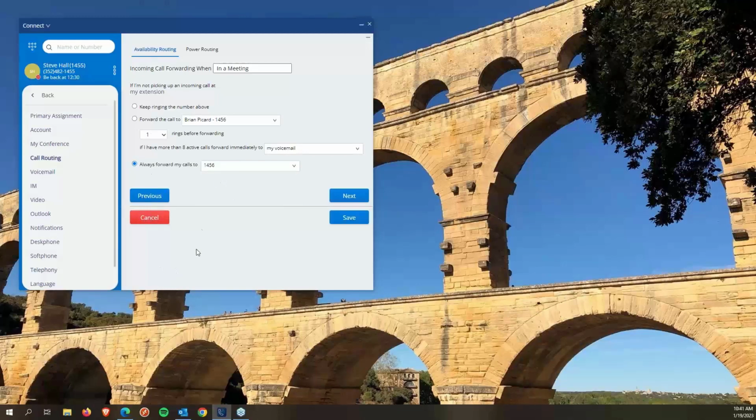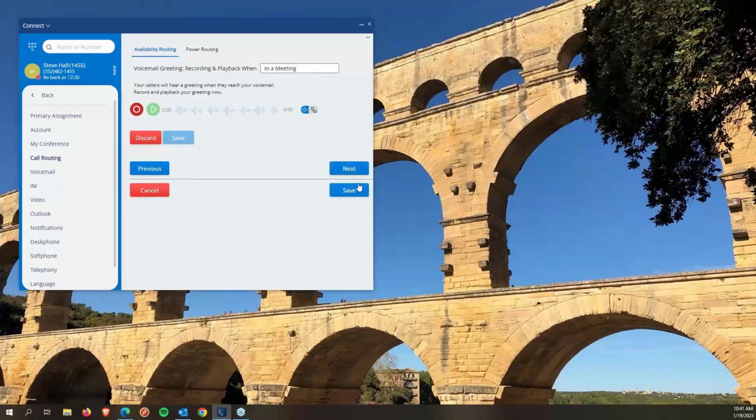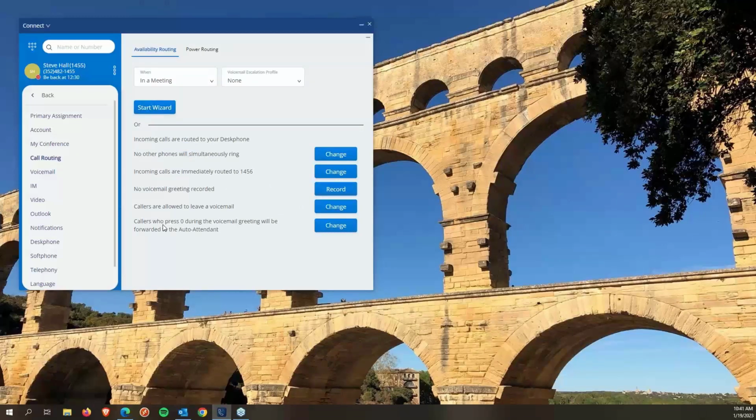The setting up here was after a certain number of rings. But to always forward when I'm in a meeting availability state, I set that down here and save that. There we go. Save that. So now I can see by looking at the summary of my in a meeting, that incoming calls are immediately routed to 1456 anytime I have that in a meeting turned on.